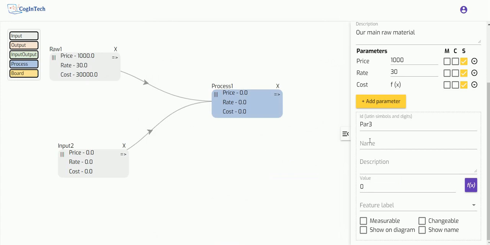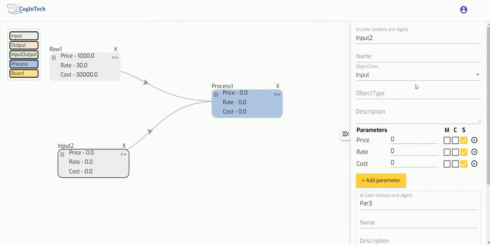Let's do the same thing for the second object. First, let's call this object raw2. We can see that the name has changed. The price will be set at 25,000. A bit bigger than last time. And the rate will be variable. So we would like to be able to change it.